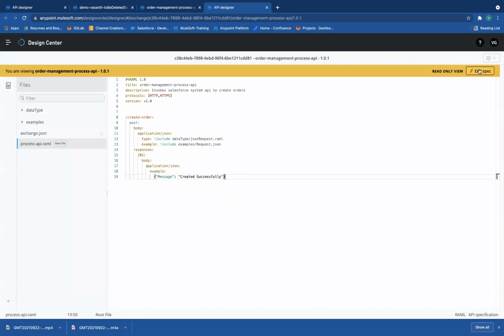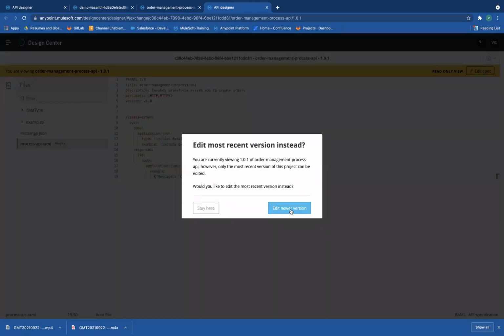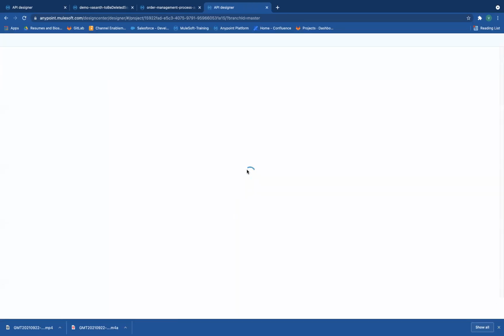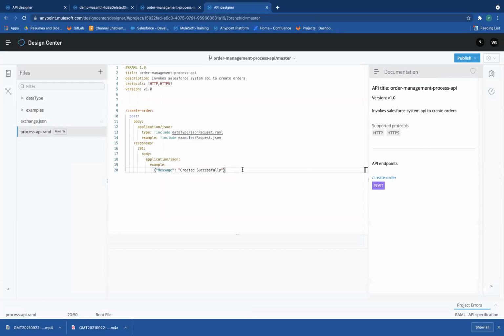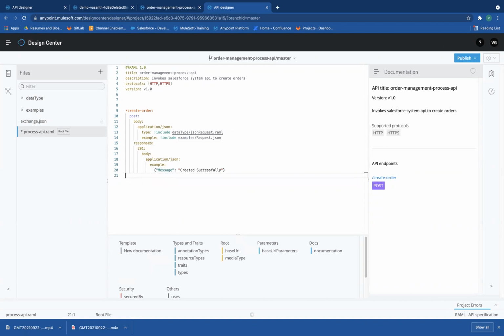And if you click edit specification, now you will be able to edit anything. And be careful, it is auto save. So this RAML, this Design Center is enabled with the auto save option. So if you by mistake type something, it will be saved. So you must be very careful.